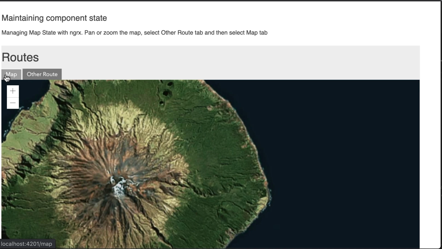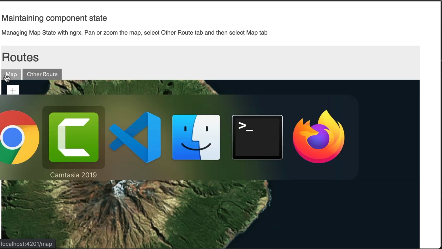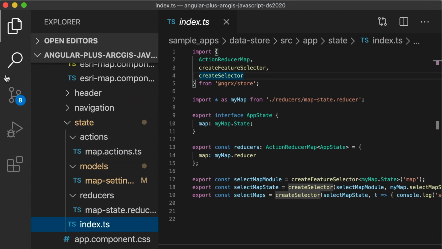Now, just to be clear, this is during the user session. This is not storing offline state in the sense that I could close the browser tab and come back and expect to have it restored. This is just within a single session that I want to preserve the state of the map. So let's take a look at the code.